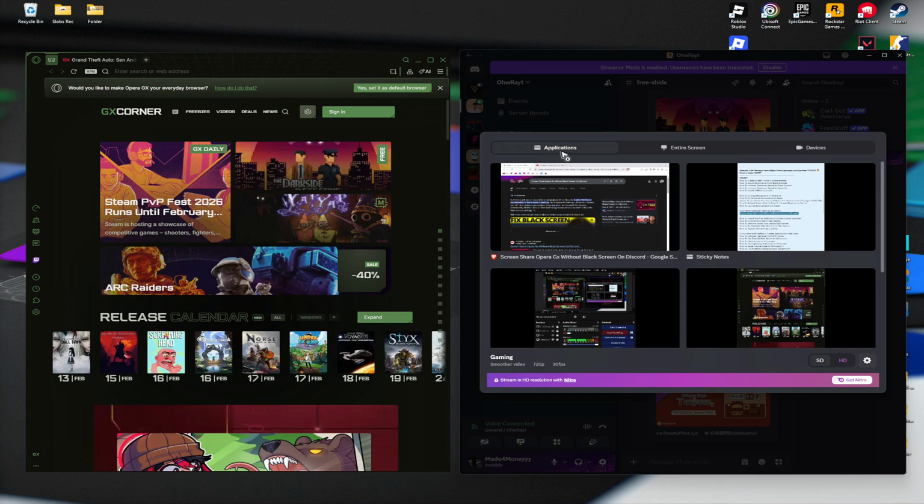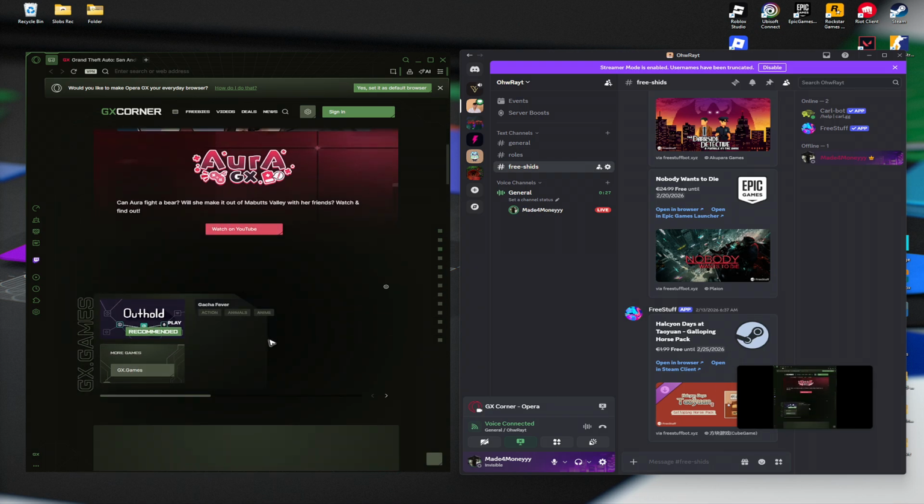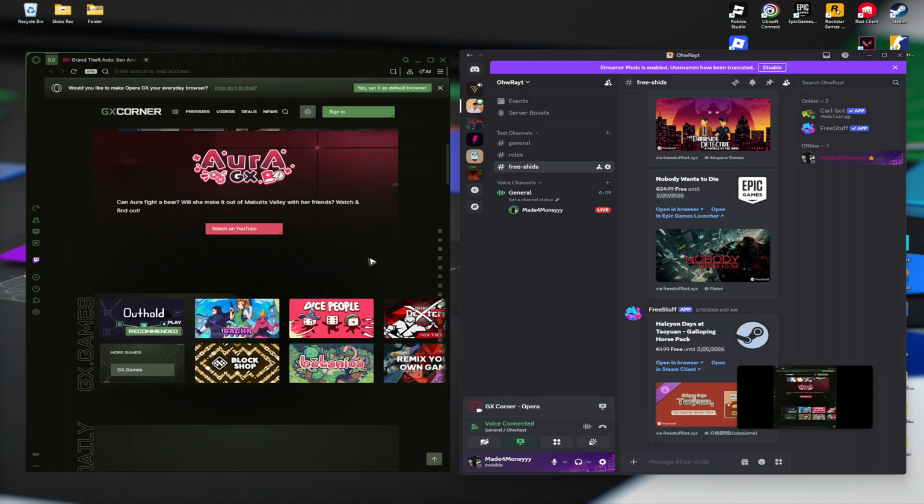Make sure that you select applications, okay? And then click on share screen right here where Opera GX is available. So click on share. And then once that's done, as you can see here, we are now live sharing our Opera GX. As you may have noticed right here.